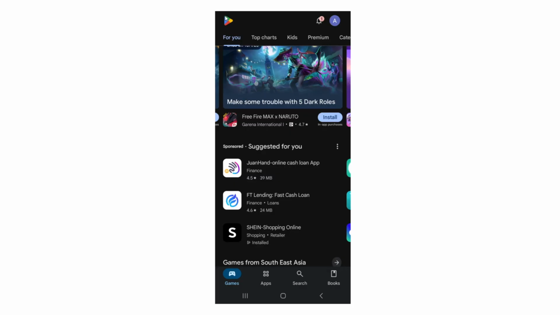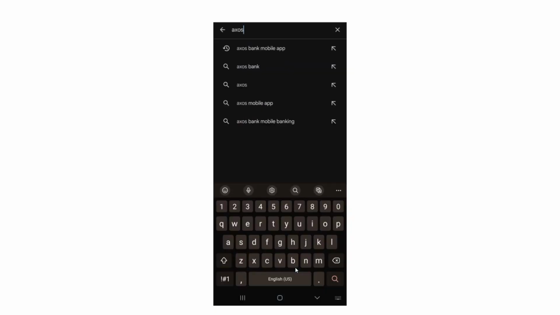Once the store is open, it's time to focus on the search box. This is typically located at the top of your screen, ready for you to type in the name of the app you're looking for. Type in Axos Bank and proceed to search.